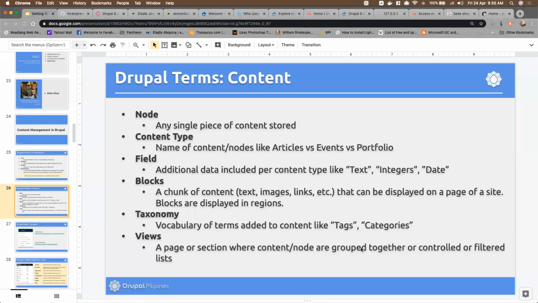Now, the next thing here is taxonomy. A bunch of blogging tools may call this categories or tags. Other platforms may call this simply a vocabulary of terms. In Drupal, we see that as taxonomy.